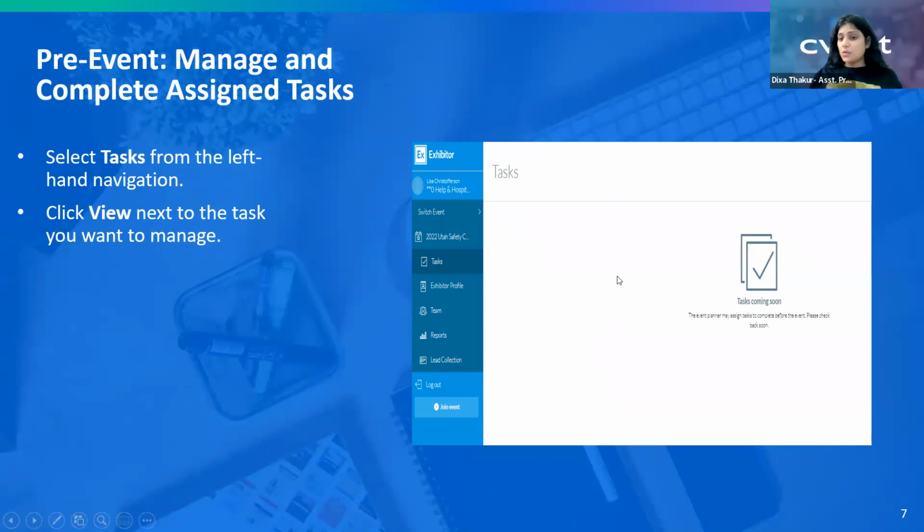It would come up with a due date as well. So we'd request you to go ahead and check if there's any task assigned to you. If there is, make sure that you complete those tasks by the due date, because if you do not complete the assigned tasks by the due date, they would show up as overdue. Once you finish it, it would show up as completed.